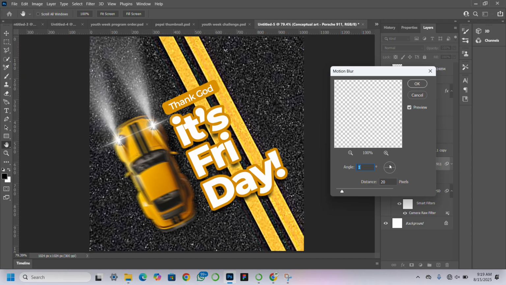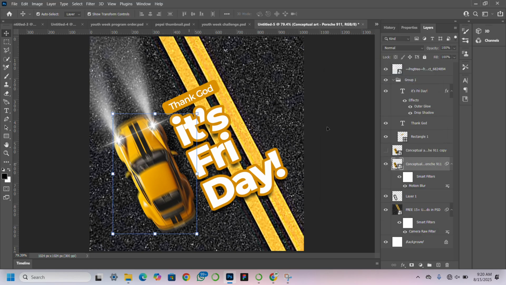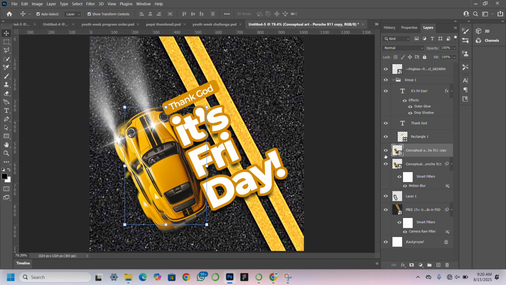Okay, this is what we have. So I'm just going to move the angle so that it will fit with what I have, so that it will fit slanting. Okay, let's see if I increase the distance. Okay, this is too much. I'm just going to leave it as 21, like this. I'll just leave it small, 17. Then I'll click OK. Next thing I'm going to do, this one that I duplicated earlier, I open the eyes.